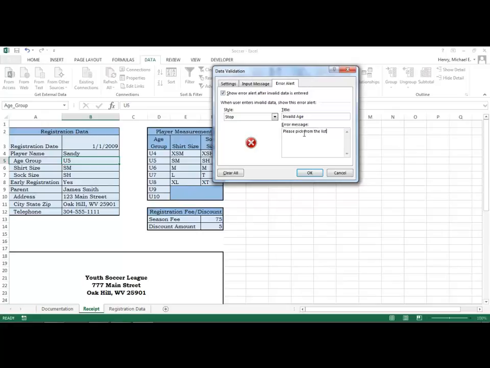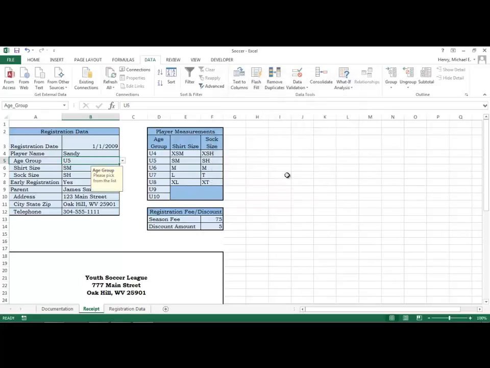So now what we can see is when we run this rule, you can see right away, age group, please pick from the list. I have a drop down, and it shows me anything that I can pick. If I pick on this and I move off, I'm off and fine.